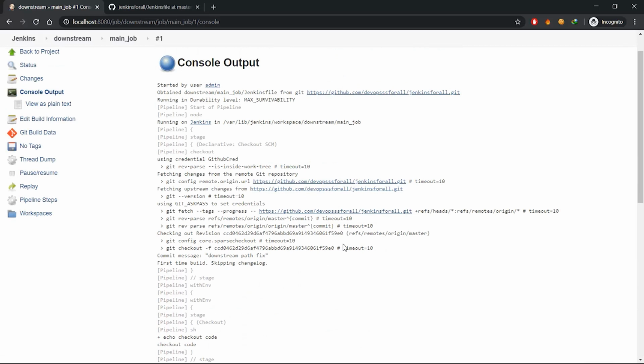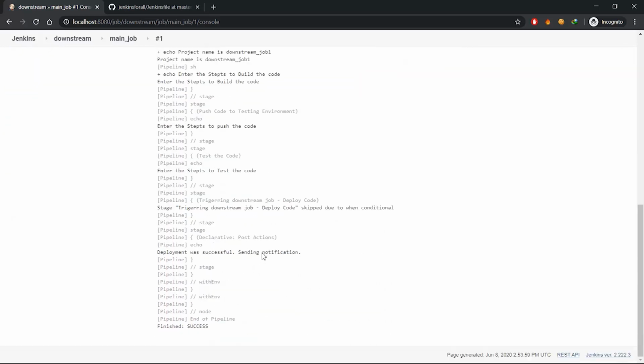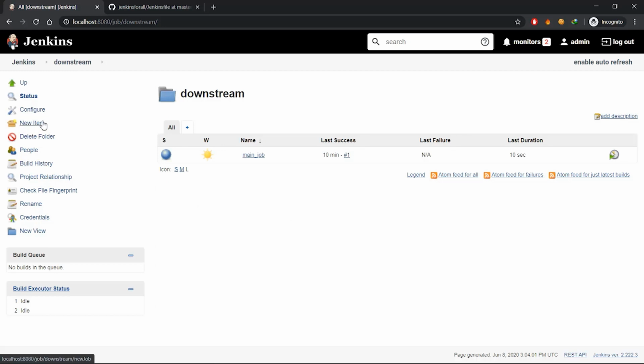Here you can see Jenkins has downloaded the Git repository and checked out the master branch as we have configured. Also, all the echo statements are executed properly except the last stage, as expected. Let's go back and configure the second job called Downstream Job.